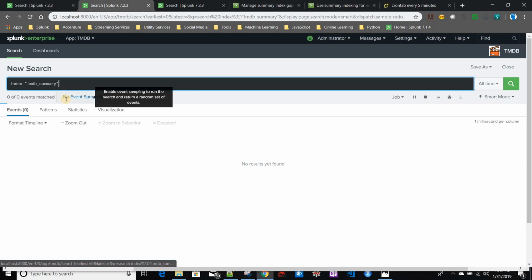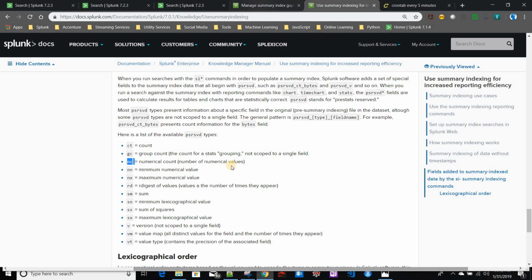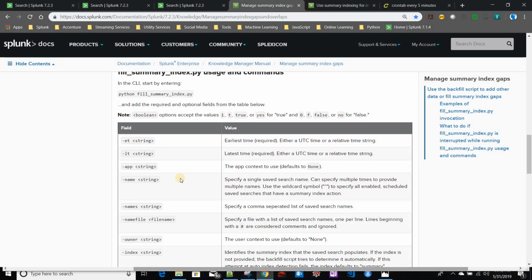Now I will be doing the historical data push in a different way. So we go back to our 19 events. Now let's talk about this field summary index script. If you see the Splunk documentation, this particular script accepts a lot of inputs.